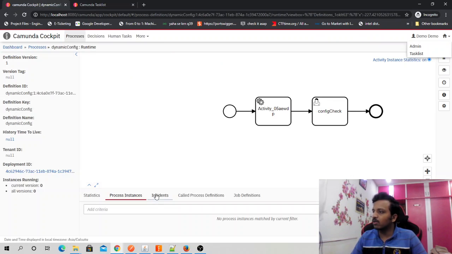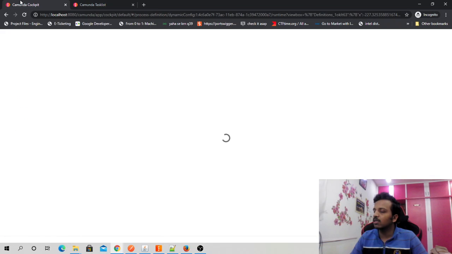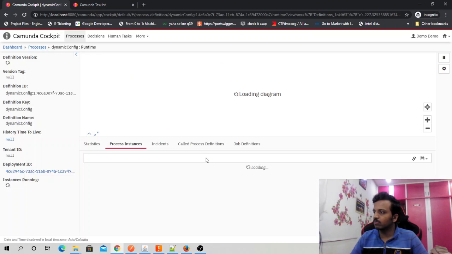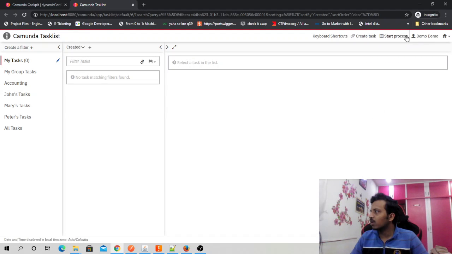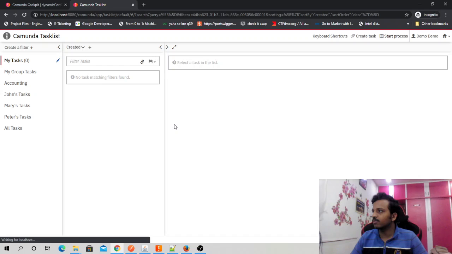So this is my cockpit. I hope you are able to see, and there's no process instance. Let me just refresh this, and this is the task list, and for me 0 tasks are assigned. So nothing is there. Start process, dynamic configuration, and business key, let's say demo 1, and start, and the process has started. Let's refresh.